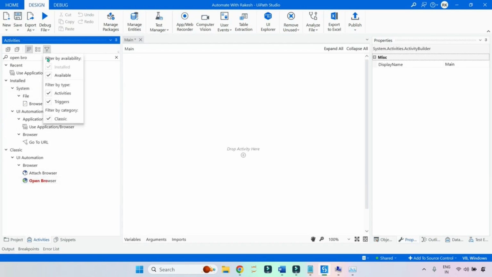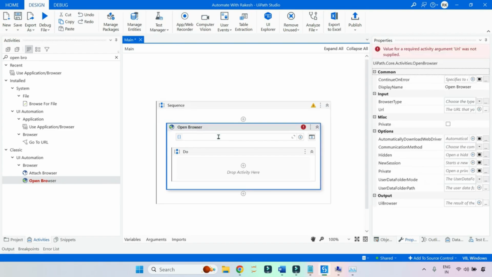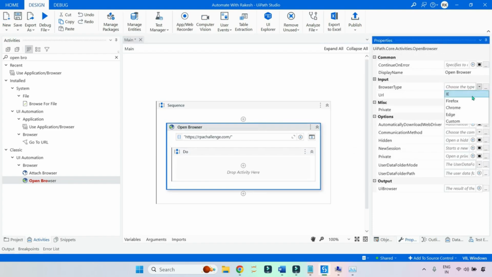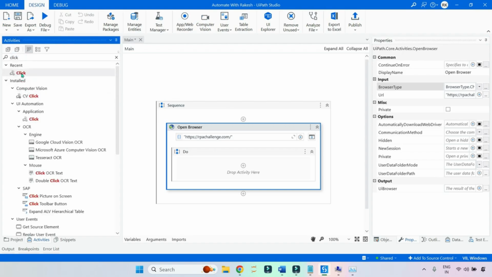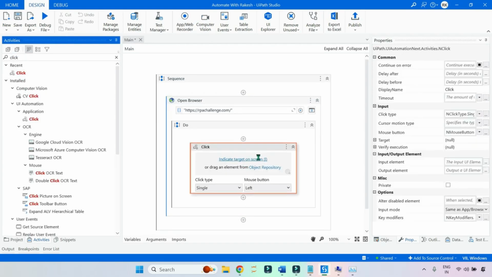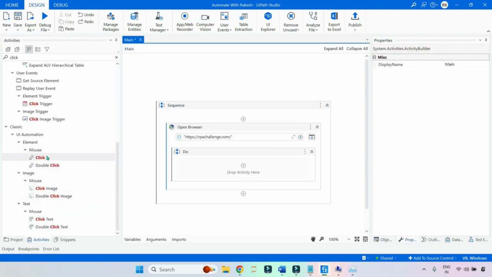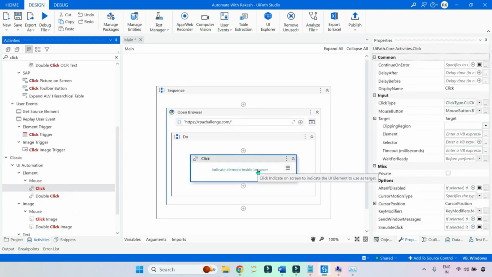Now, first of all, if you don't see this, enable classic, you'll be able to see this. I'm going to drag and drop this activity. Let's say I want to open the site rpachallenge.com and let's say I want to open it in Chrome. And then let's say I'm using a click activity. Drag and drop. I have to use the classic click activity. So here the classic click activity is this one.